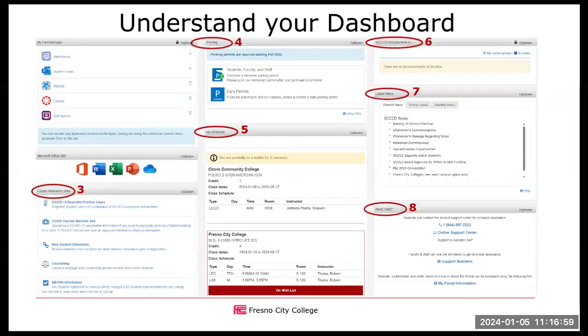So we're just going to go back over the dashboard real quick. I just wanted to go over the fact that you can still use our resource links. The links are just easier access to information from your portal.